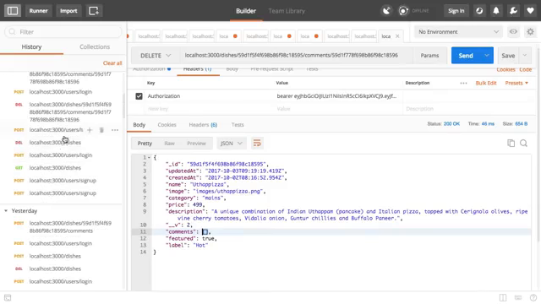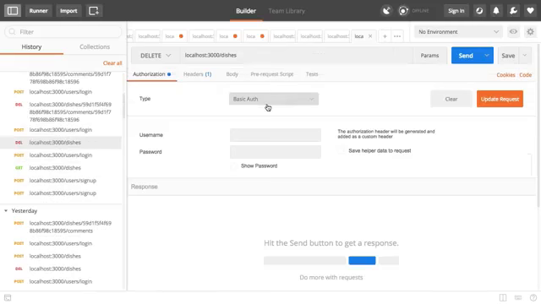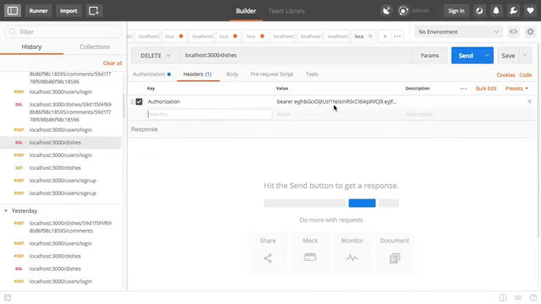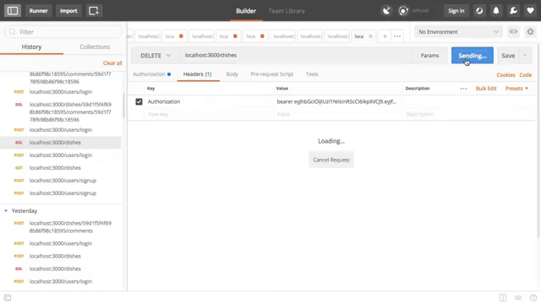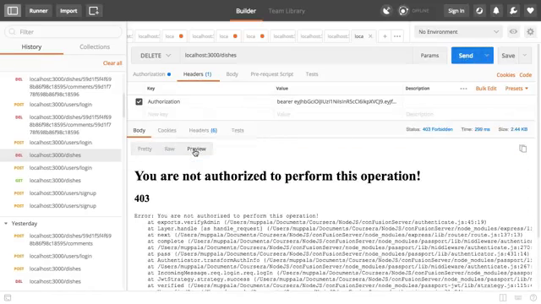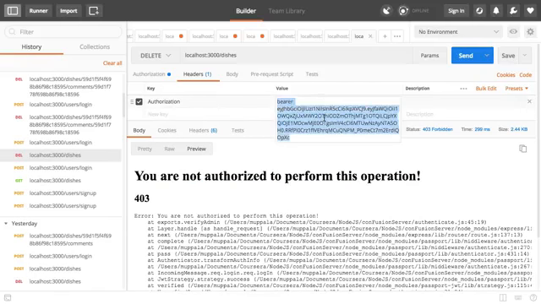Now, the next step, when we do the delete operation on the dishes, we saw earlier that if we did the delete operation as an ordinary user, you get the message saying you are not authorized to perform this operation. So I'm going to change this token to the token of the admin and then show you that an admin can perform the delete operation on the dishes endpoint.